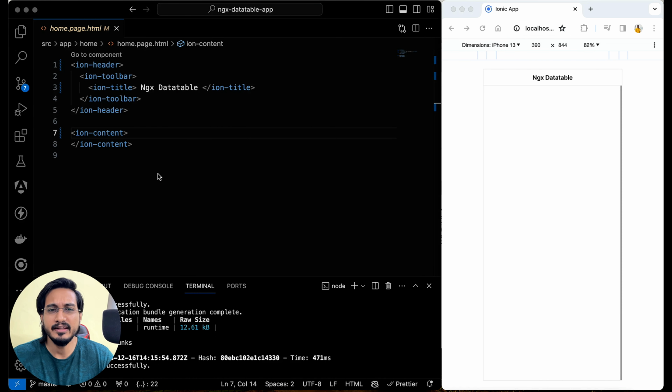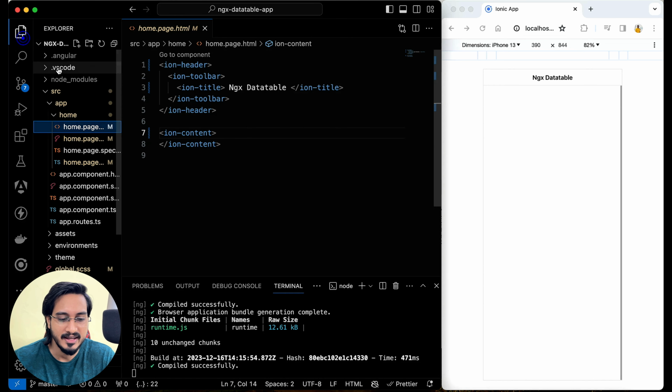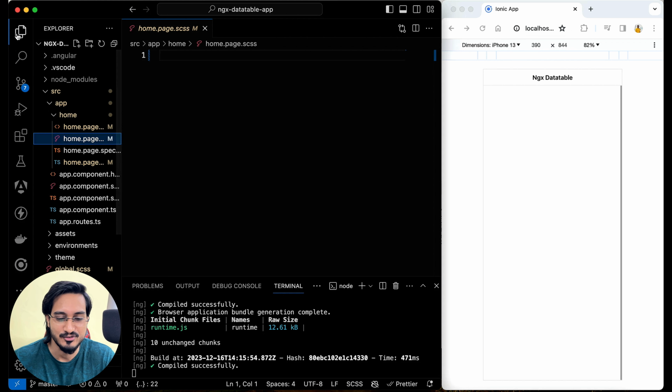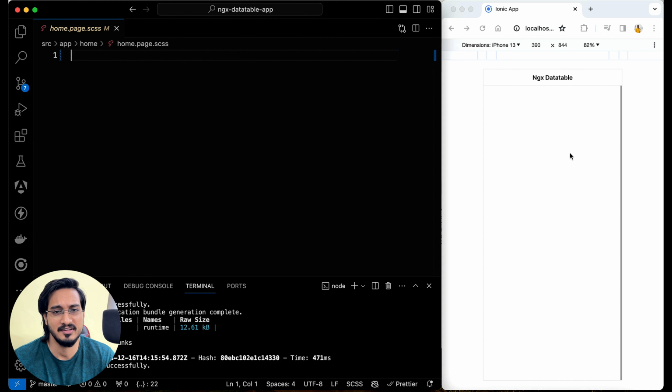So here I have created a new project, and this is Ionic 7.5.0, the latest version that we have here. And here I have created a standalone project in which I have already cleared everything from the HTML part and even the SCSS also. Alright, and this is the output that you can just see here.